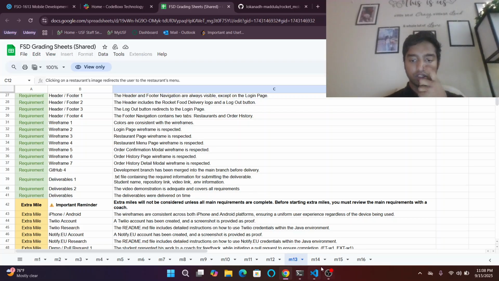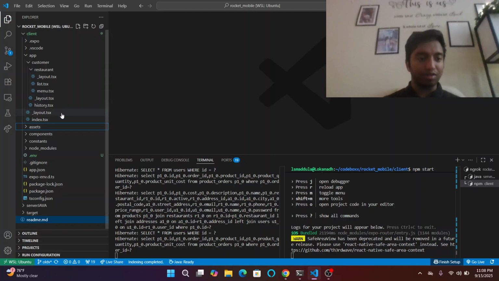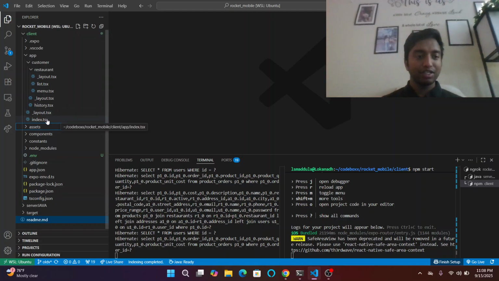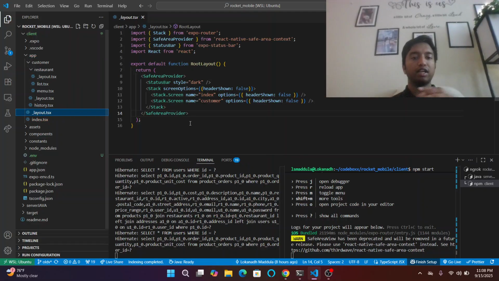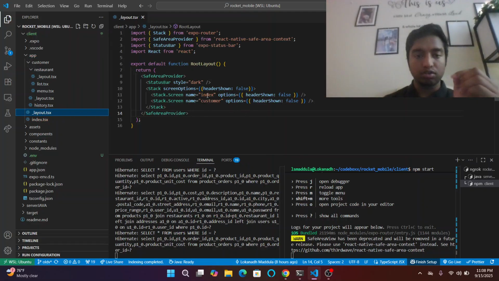I mean, I would also go through the code. That's a no brainer. So here we have our index, which is the first page, and this is the login page, and then the layout, which as we can see here. This is the stack method. Without passing the index, you can't go into the customer. So index is our login page.